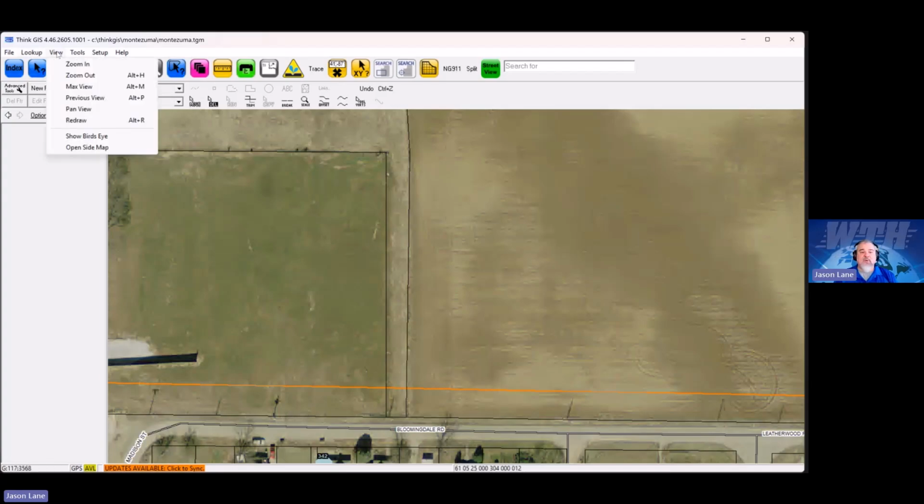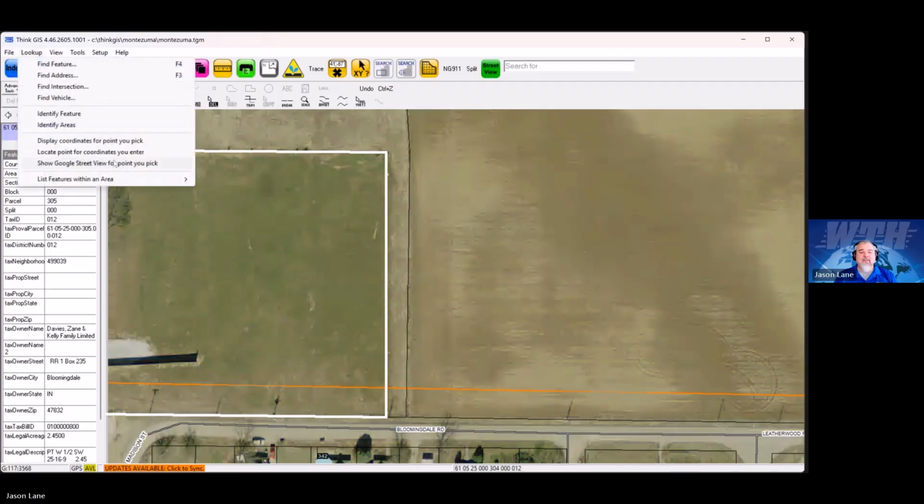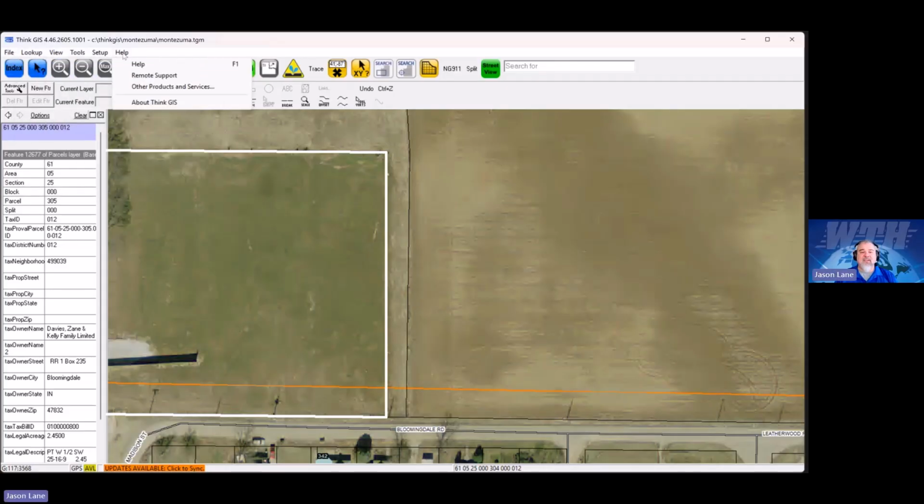But any of the tools that are up here, like here's Pan under View, that's the same as Pan down here. Even Look Up, locate points for coordinate you enter, that's the same as this. These buttons here are essentially hotkeys, or just shortcuts to the tools in these menus.